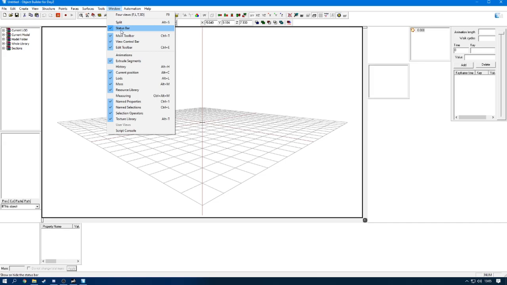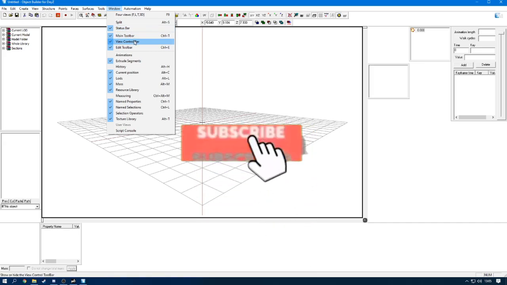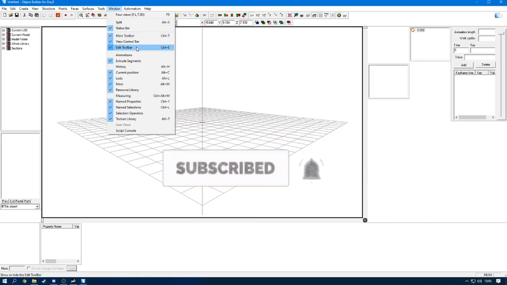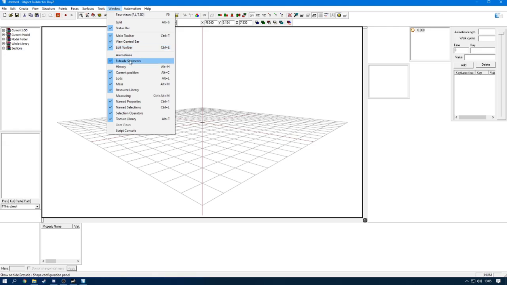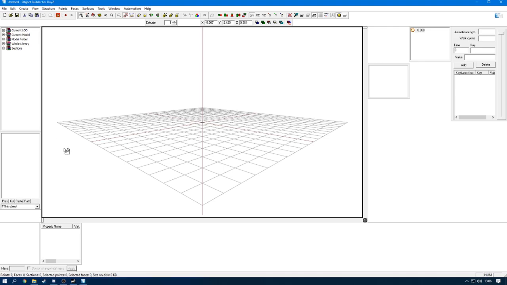So Status Bar, Main Toolbar, View Control Bar, Edit Toolbar, Extrude Segments, Current Position, LODs, Mass, Resource Library, Named Properties, Name Selections, Selection Operators, and Texture Library. Now once you've got that, your layout may not be the same as mine, but you will definitely have all of these different selections open.